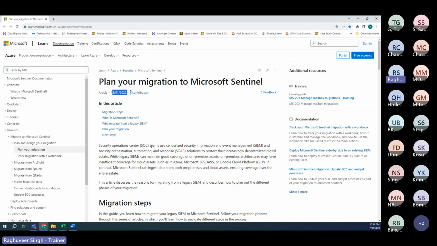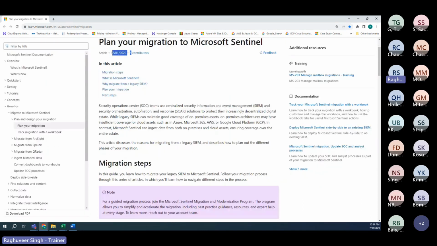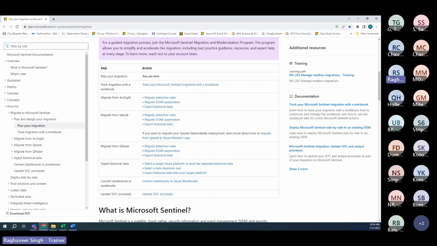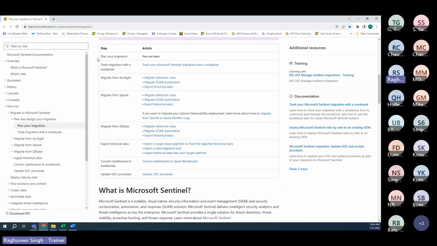So here's the documentation that you have. You can go through this documentation. Why did they not change anything in it? Because there is absolutely no change in the approach. So these are my migration steps. You can take it from here at a very high level, how you plan your migration. This is exactly where you are.